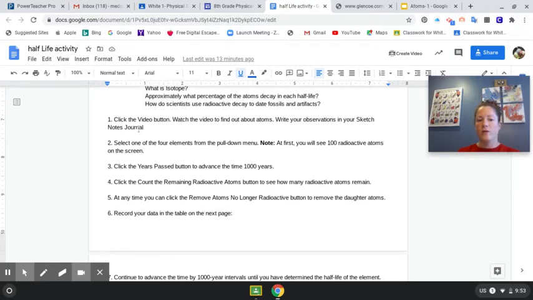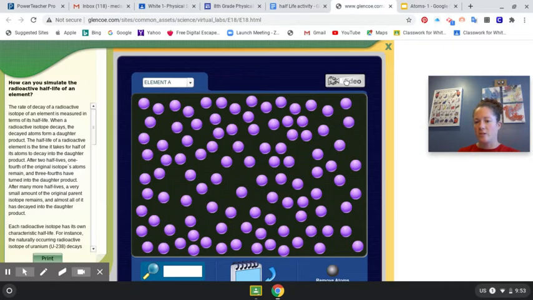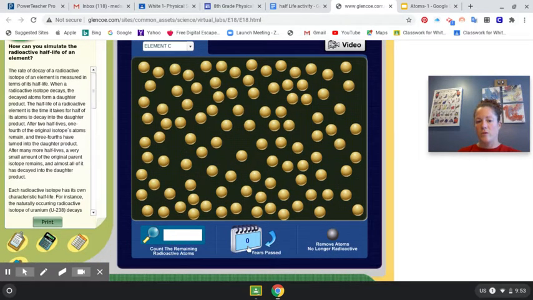So you're going to follow along with the directions. The first step is to click on the video button, which is right here. You're going to watch this video, it's going to explain a little bit more about atoms and half-lives. And then over here, you're going to start the activity. So we have element A through element D. When you start, you have 100 radioactive atoms of whatever the element is. So element C, you have 100 dots here.